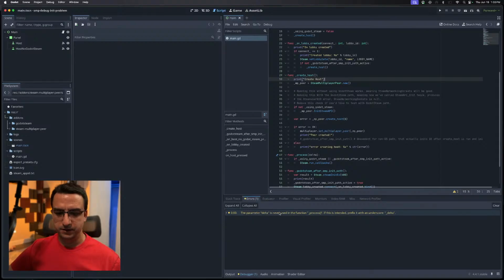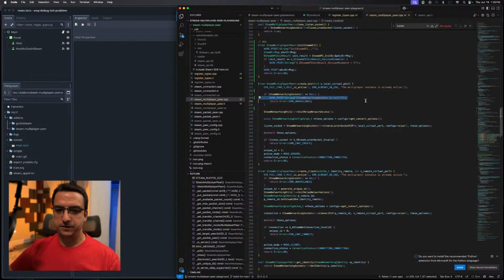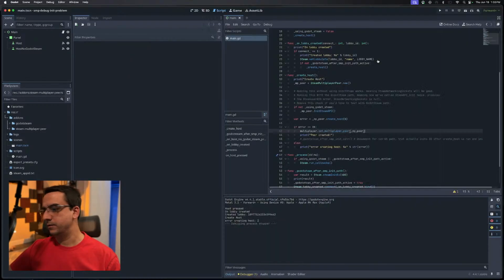There's nothing in the debugger tab, just some "oh, you're not using Delta, whatever," and then "error creating host." But if you look at my C++ code, I added this print statement here. This was not here in the code. So if we run that, where did it go?